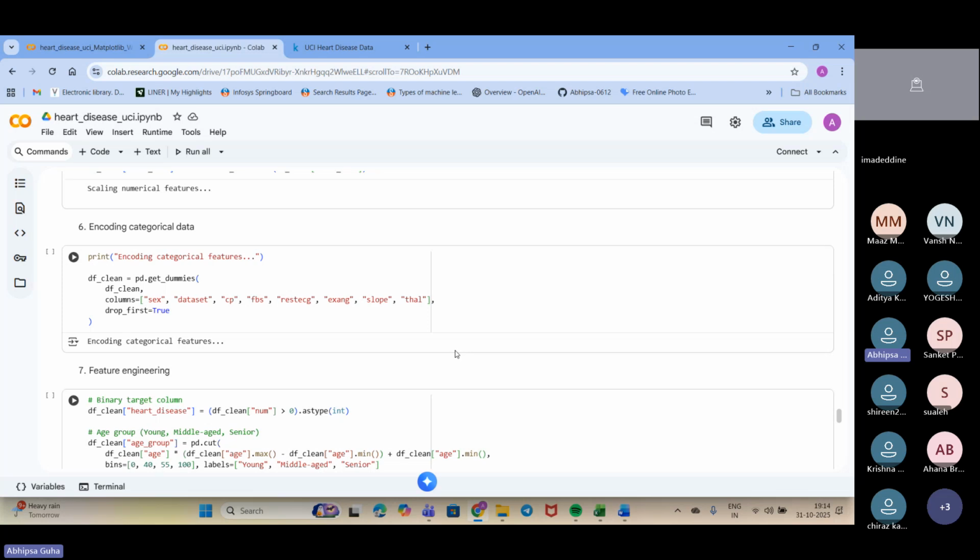Is that clear, guys? Yes, ma'am. Any doubts up to now? Fine. Then we'll just move into the scaling numerical section.